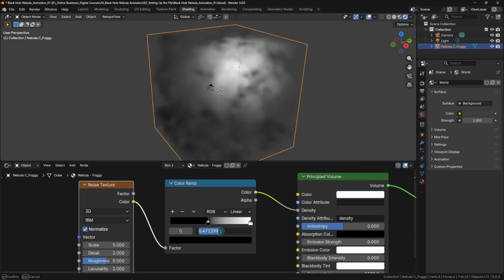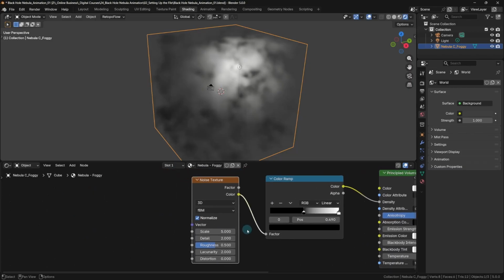So we'll type in 0.49 and then hit enter. This will move this black slider almost exactly in the middle, just a little bit to the left of middle. We can now see that this cloudy texture of the fog is a lot more obvious, just with this simple change. Now let's move to the noise texture and begin adjusting these settings.